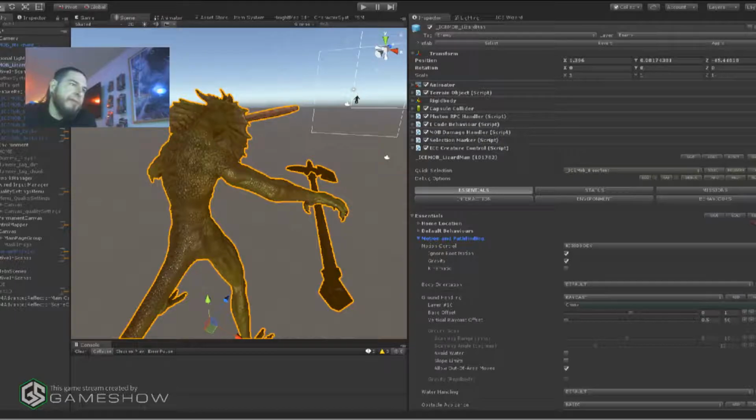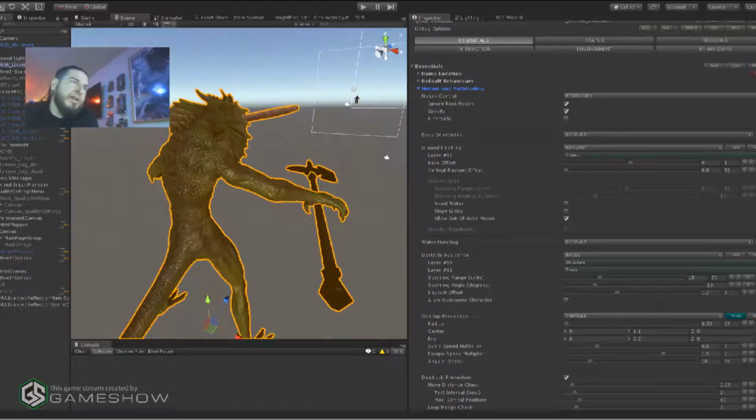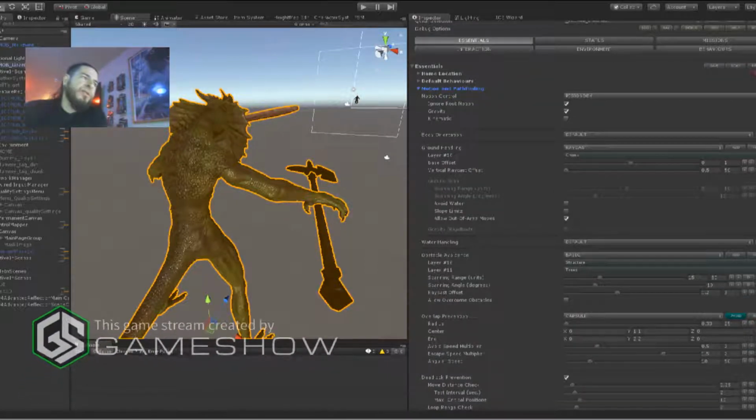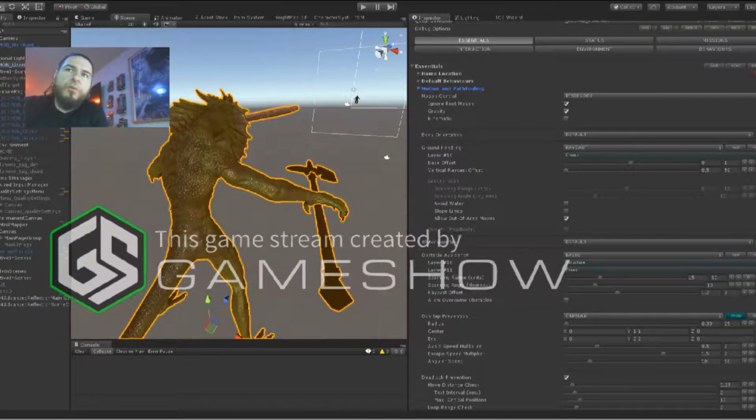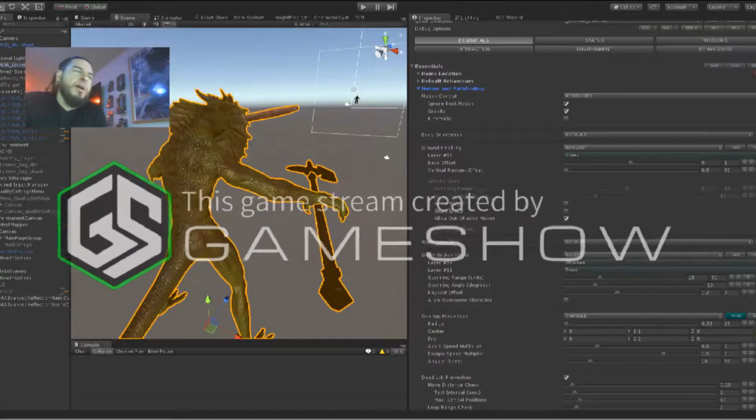For motion and pathfinding, we're using rigid body, and we're going to ignore root motion. We're using gravity. And then instead of nav mesh, one of the things that's great about ICE creature control and why we use it in Astral Terra is that it doesn't require nav mesh, Unity nav mesh.